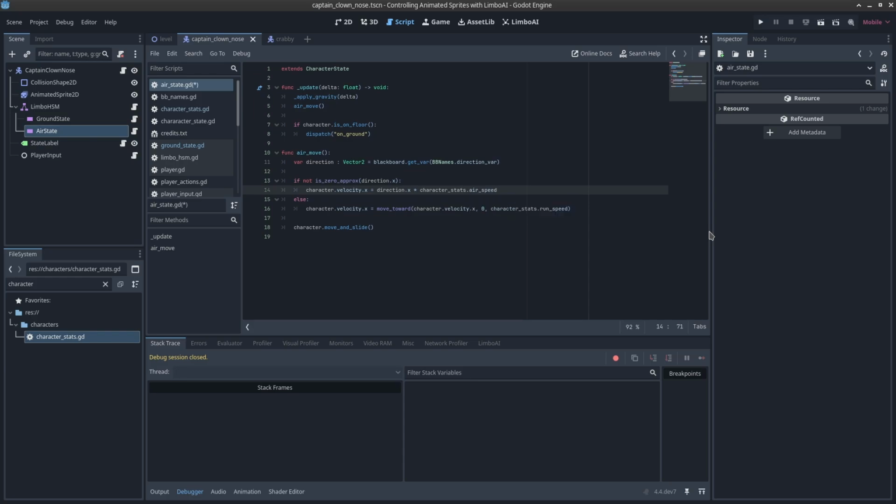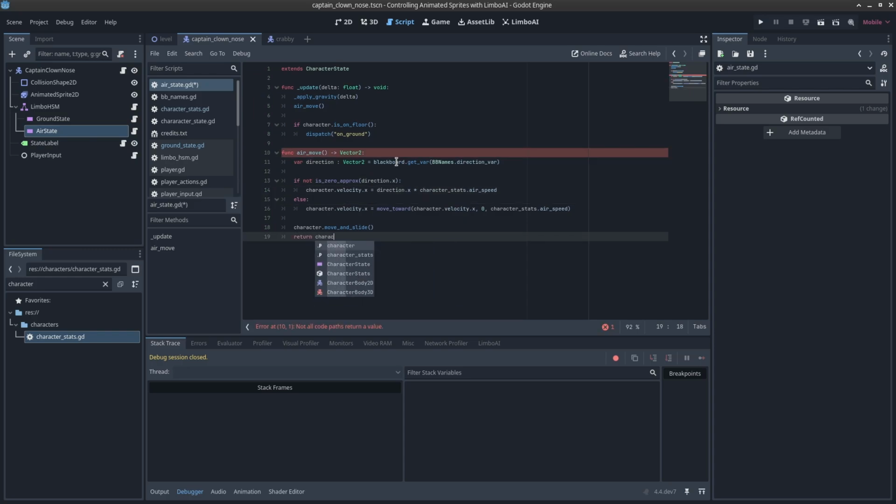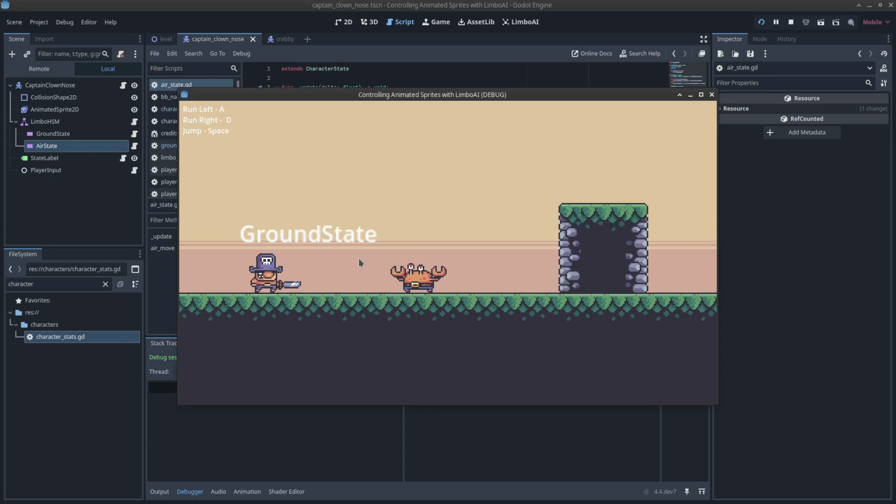So first off, change character stats.run speed to airspeed, so that we're working on a different variable there. And if we want, we can return the speed or the velocity. So we'll say return character.velocity here if we like. And let's hit play and see how that's working. So we get into the air, and you can see we can move in the air. But if we jump into the air, you'll also see that it immediately stops whatever movement we had from the ground, which is kind of wonky.